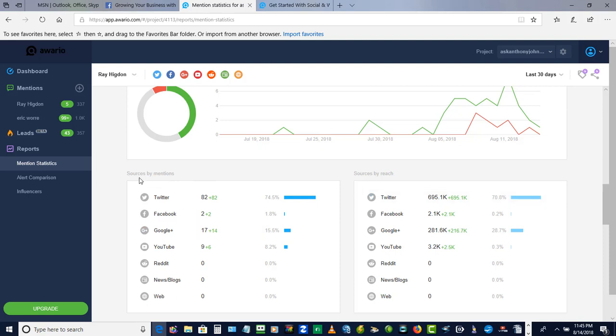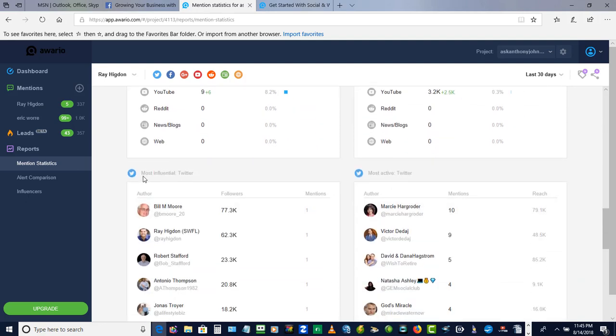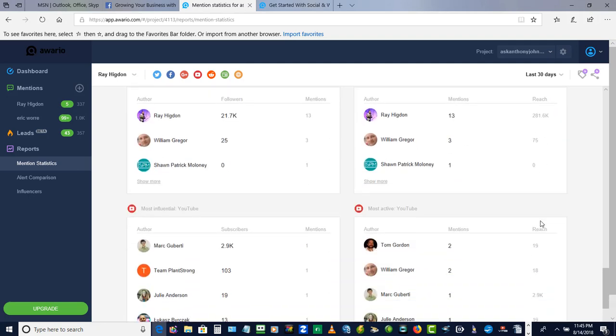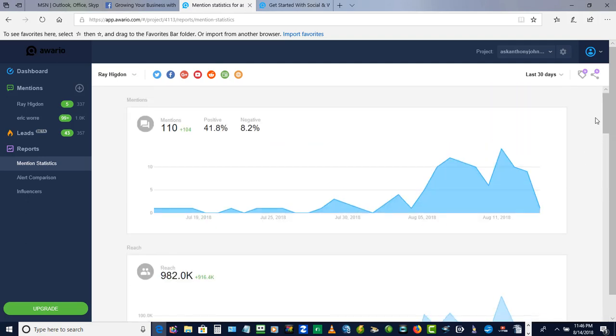And we also have the sources by the mentions, so we have the platforms where they're pulling this from. Most of it's coming from Twitter, and then the sources by reach. We've got the most influential on Twitter and the most active on Twitter. So you have a lot of data here that you can look over, and you can also share this out with your colleagues.